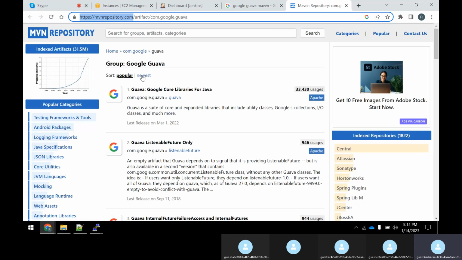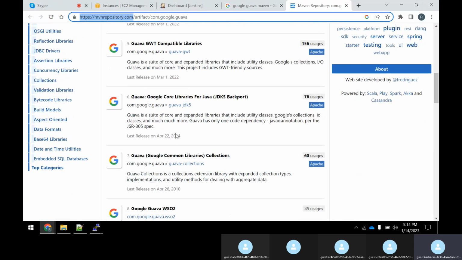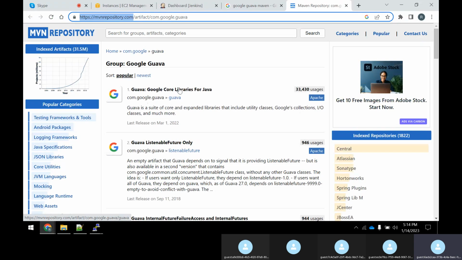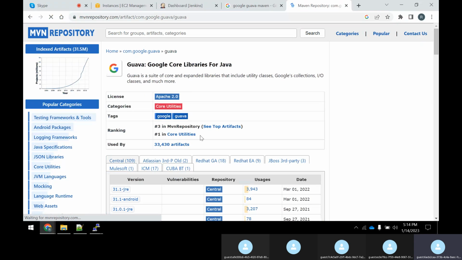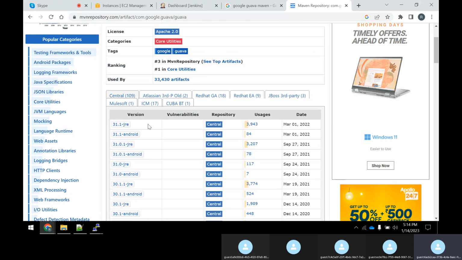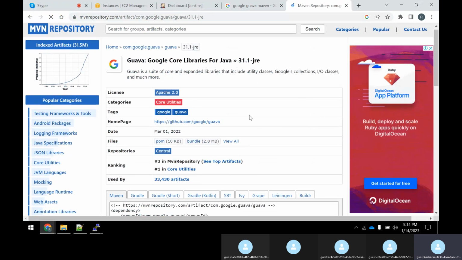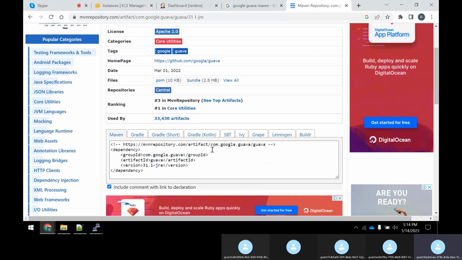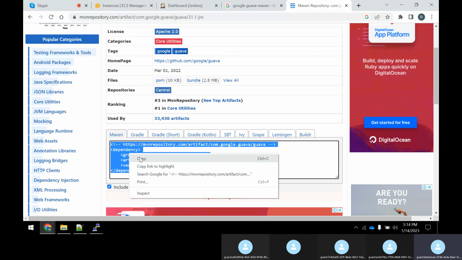Now, if you come over here, you could see these are all very popular, right? If I go to the top, I'll go with the Google Core libraries for Java. I'll click on this, guys. Now you could see that there are so many libraries. So I will go with the 31.1-jre. Click on this. Now you could see that this is the Guava library needed. What I will do, guys, I'll just copy this entire thing.